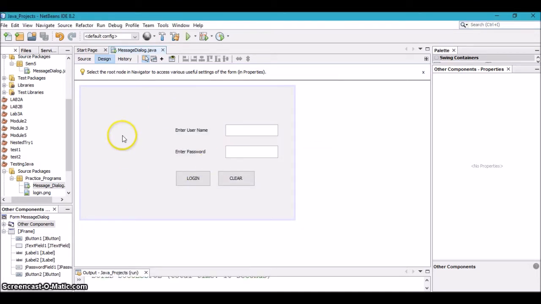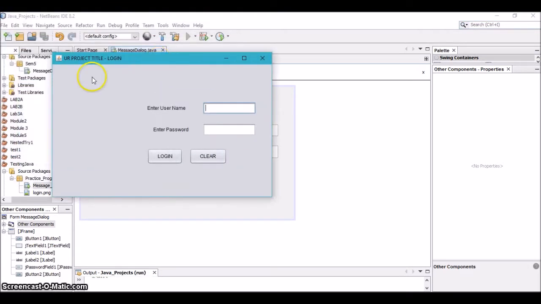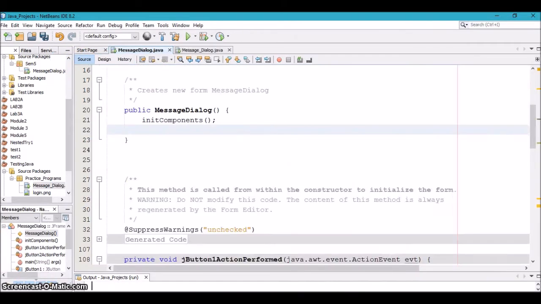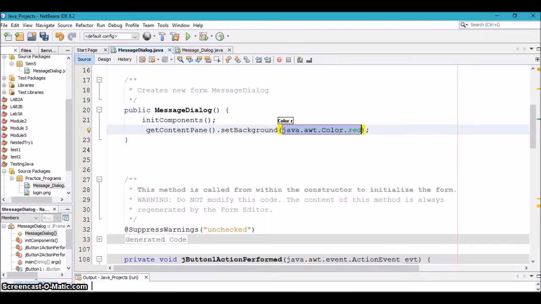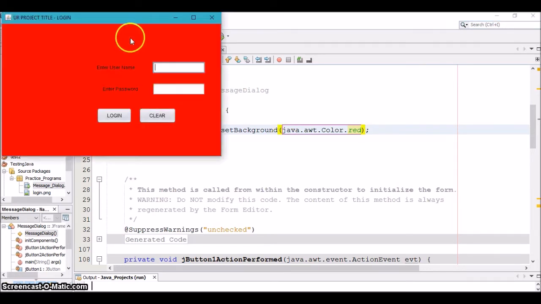Now if you want to change the background color of this frame, it is just a gray color. We don't want this gray color. Let's change the color of this frame. To change the background color of a frame, just include the statement getContentPane().setBackground. Here by default it gives red color. When you execute it, it looks something like this.